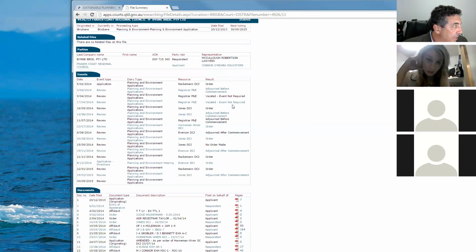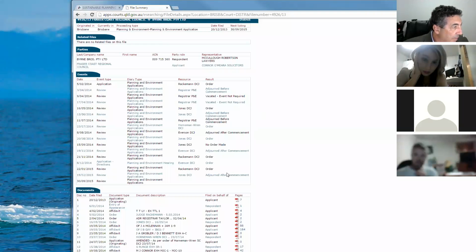For example, we can see here that Judge Rackerman made an order in February of 2014, and there was a directions order made by Judge Everson in December of 2014. There have been various other orders by different judges, Judge Rackerman, Judge Everson, Judge Horniman-Wren, Judge Jones. And at the moment it's subject to a review in February, which has been done and listed for a further review in September of this year. All right, so that's a brief chronology of what's happened.